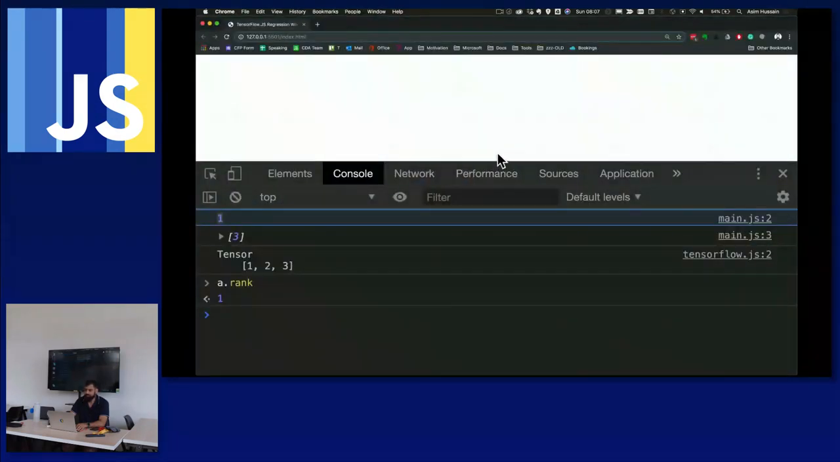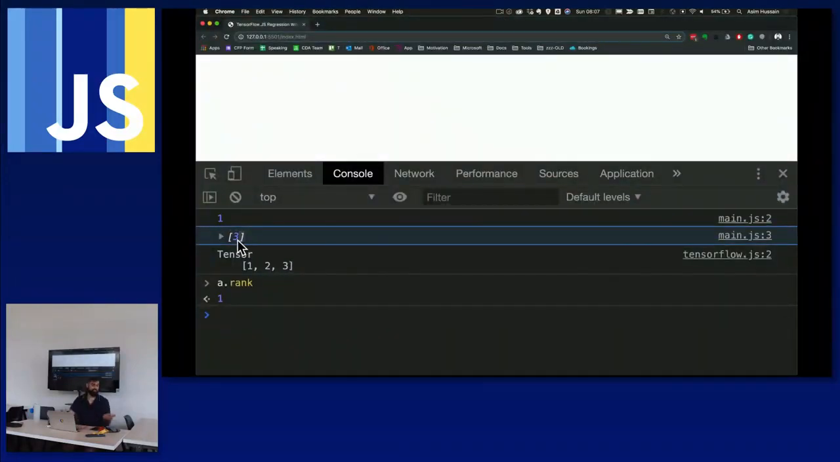It is printing out. So the rank is 1, because it's 1D. And the shape is 3, because it's just the length of 3. It's just a 1D array with the length of 3. So it tells you the shape.